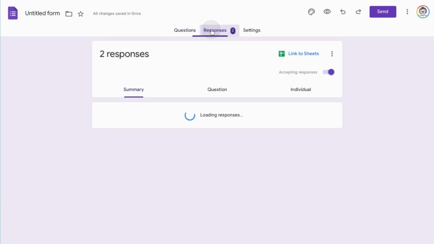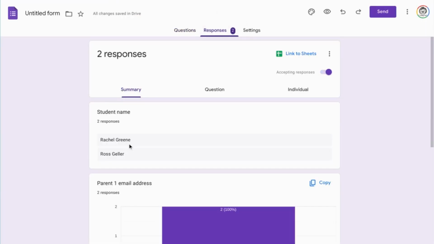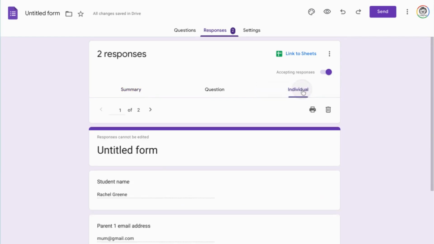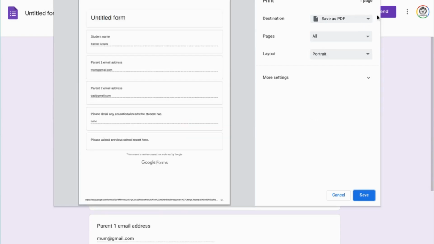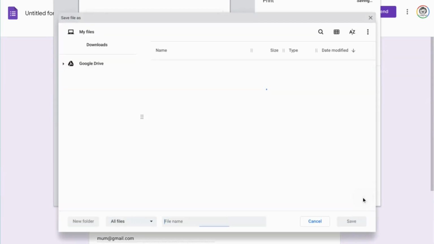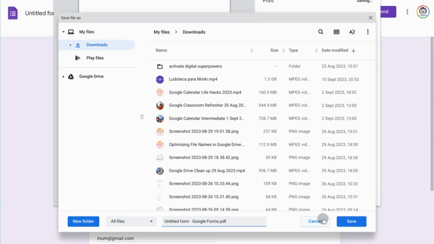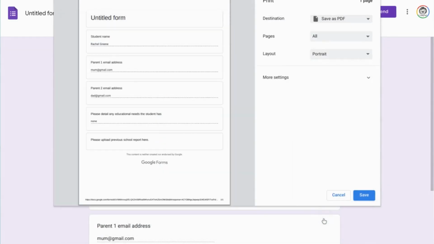and look at the responses. So I want to share Rachel's family's responses with the teacher who's going to take her class. So rather than sharing all the data in the whole document, I'm going to go over to individual. I'm going to select the correct form. So this is Rachel's form, and I'm going to click on the print response icon. And rather than printing to a printer, I'm going to check save as PDF. So I can now download that to my computer, and I can save it and send it to the relevant teacher.